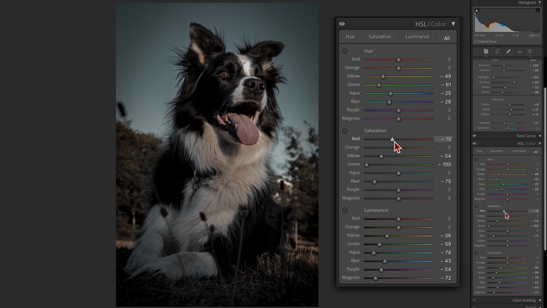Okay, let's see what the saturation on the red does. So you can see clearly here it has an effect on his tongue. So let's keep that saturation at 0 and see what the orange does. Okay, keeping in mind it changes the color of his eye. I want to keep some of the details, so I'm going to reduce it a little bit. Aqua's just a little bit of effect on the light, so let's leave it there. Purple magenta doesn't really have an effect on the saturation.